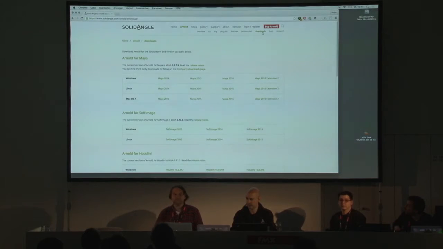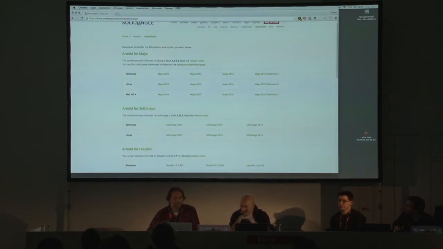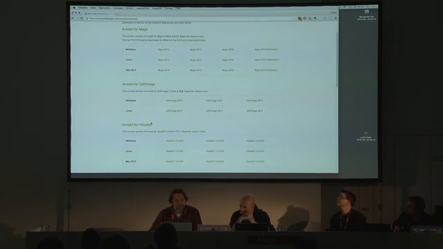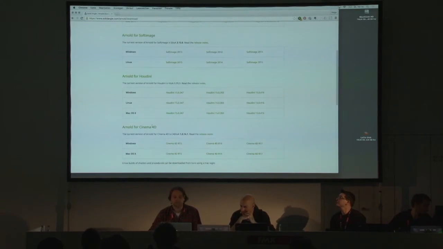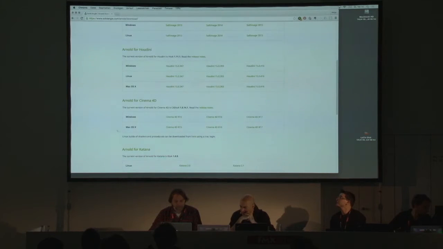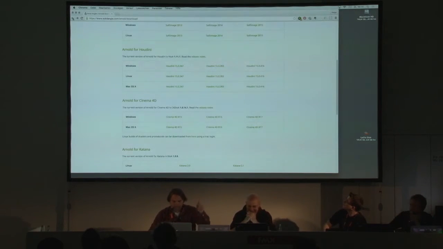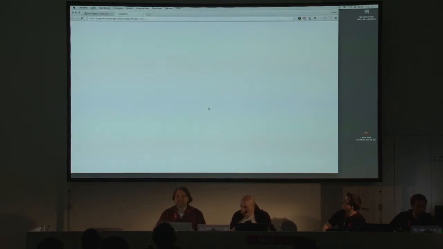If you go to the SolidAngle downloads, like Markus said, we have different bridges out there. It's always the same Arnold in the back. And here you see the Maya version, the Softimage version, the Houdini version, and the Cinema version, and so on. And if I show you now here my plugin version, oh shit. Live stream is always cool.